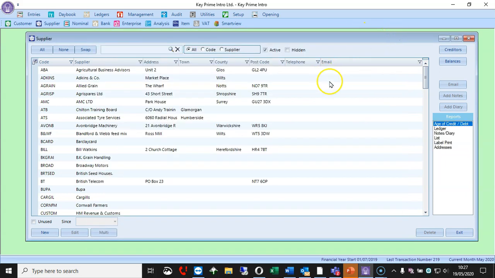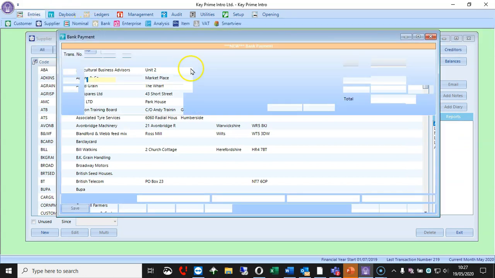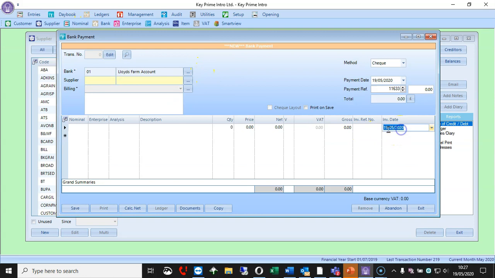So we're just checking again, just a reminder on the bank payment screen, that's using this date down here and not the payment date up here. So that's where we want to change that so that we get a list of our creditors as at the year end.